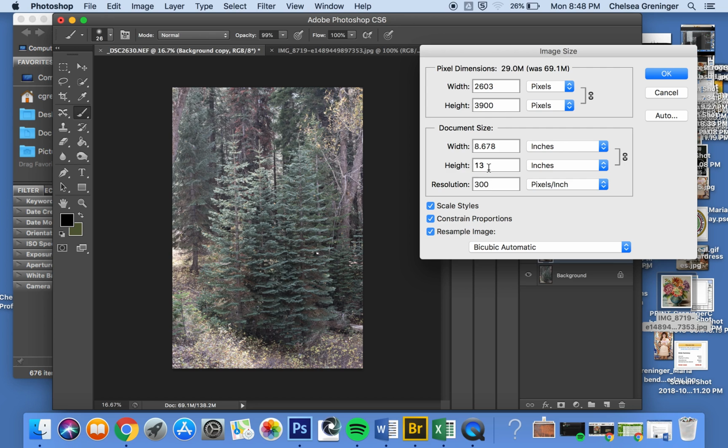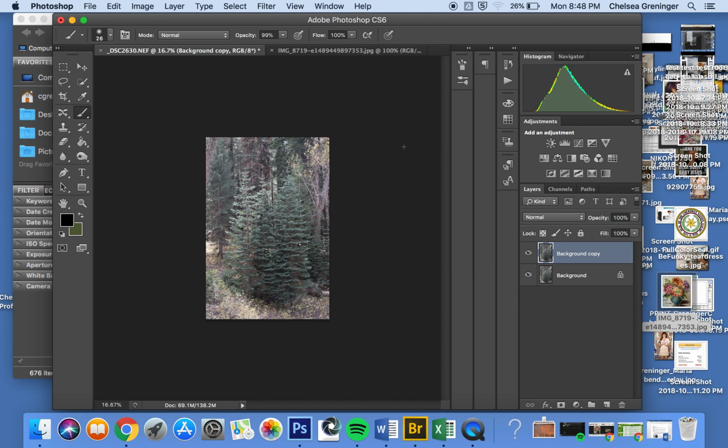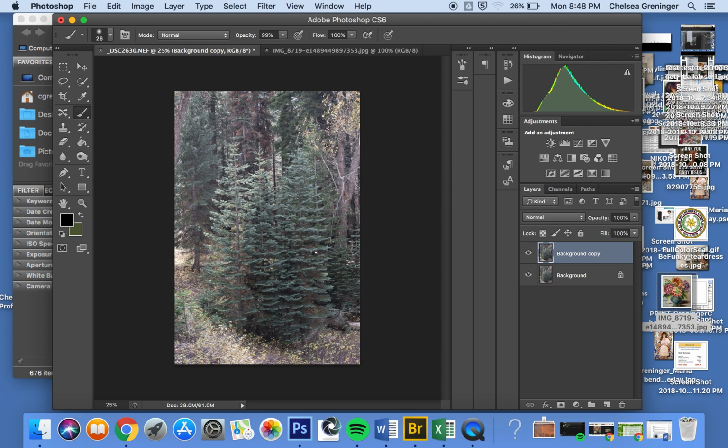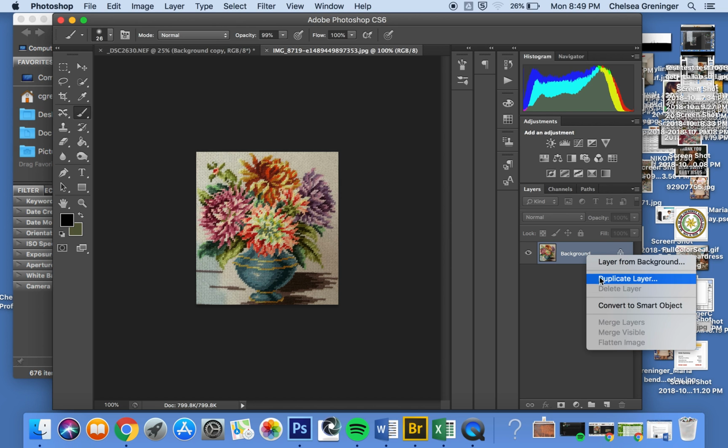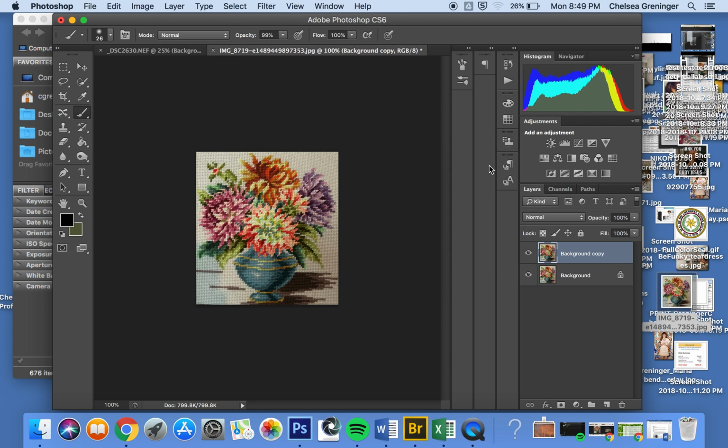But the size of paper we have with the printer, the biggest we can go is 13 inches on one side. So we're going to resize that. And you'll notice that it's going to change the size a bit. You can always zoom back in by hitting Command plus and see it big again. And then we're going to click on our background here. And if you want, you can duplicate this layer as well. And then go up to Image Size.